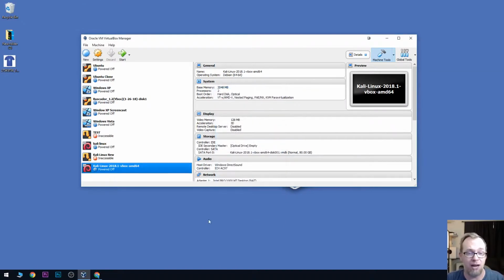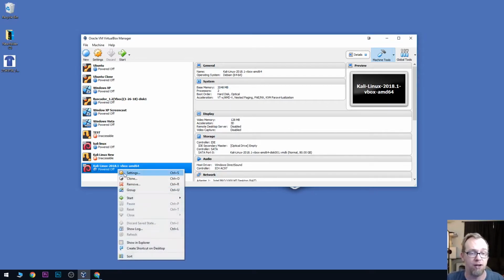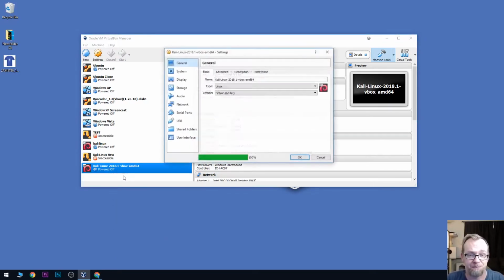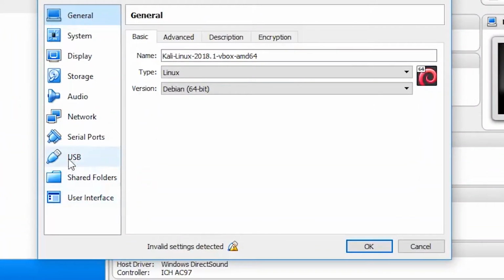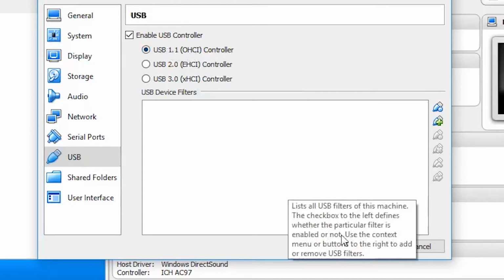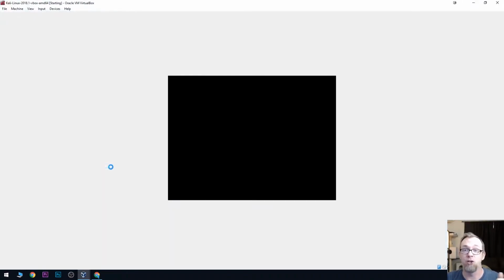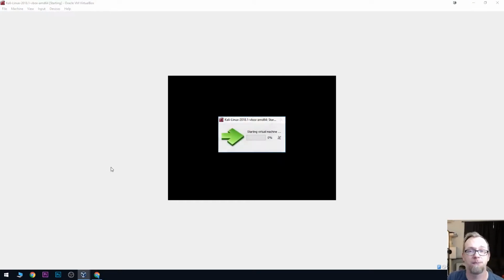We're going to go ahead and click OK. That's fine. We don't care. We're going to right click on the machine that we just imported, and we're going to go to Settings. And then we're going to go down to this USB option down here, and we're going to say enabling USB is fine, but we want to use the 1.1 version for this. Then we can go ahead and click OK, and then we can run it again, and if everything works correctly, we should just get right into Kali Linux at that point.